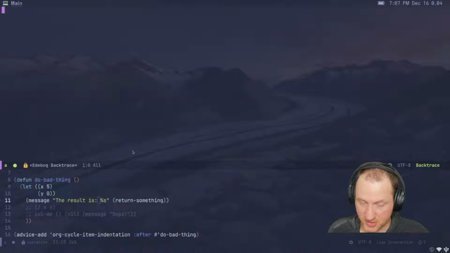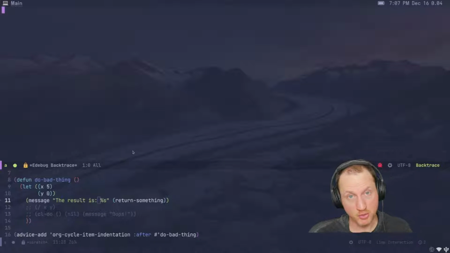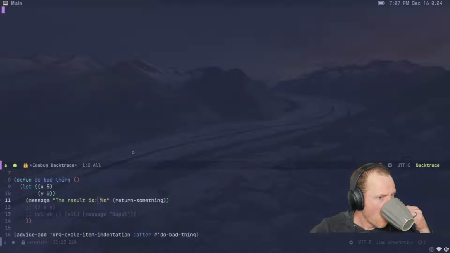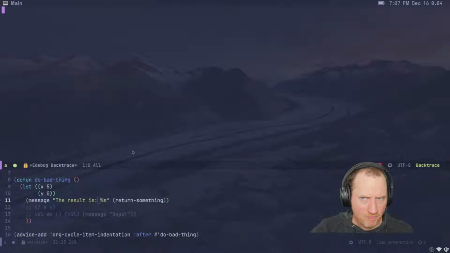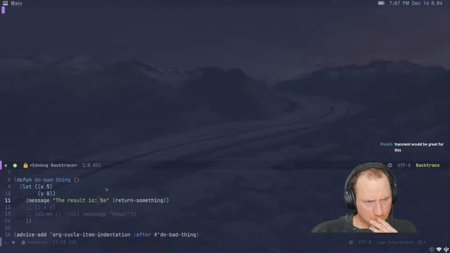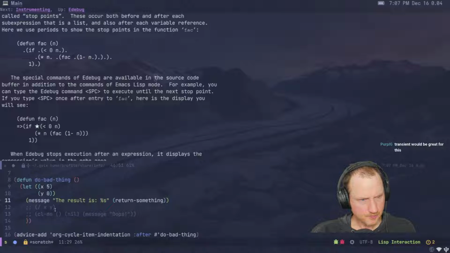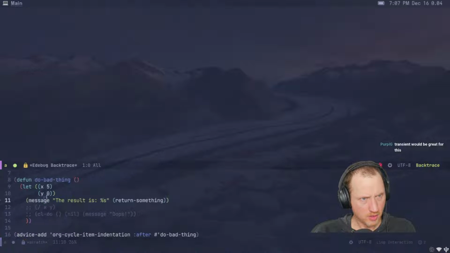Transient would be great for this. Yeah, it would be great for this. I imagine we'll see a lot more transient stuff showing up in Emacs now that it's built in. It's desperately needed. Okay. So we didn't get a backtrace here, which is really weird because there should be one. Let's just keep moving.